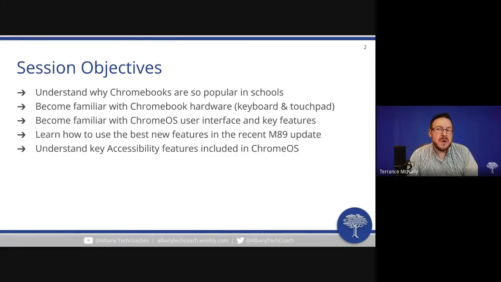Become familiar with the ChromeOS user interface. So the Chrome operating system, how you can do the basic things that you want to do, how you can navigate around, launch apps, and maybe find the stuff that you're looking for that's in a little bit of a different spot than it might be on that Windows PC or Mac computer that you're used to.